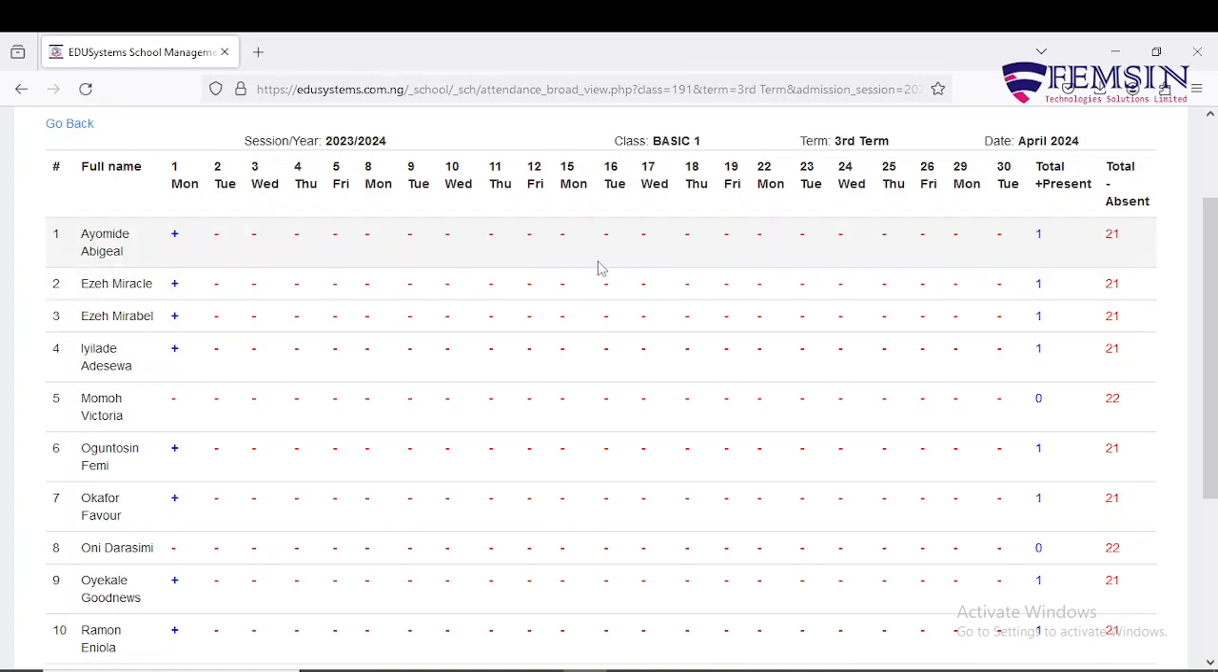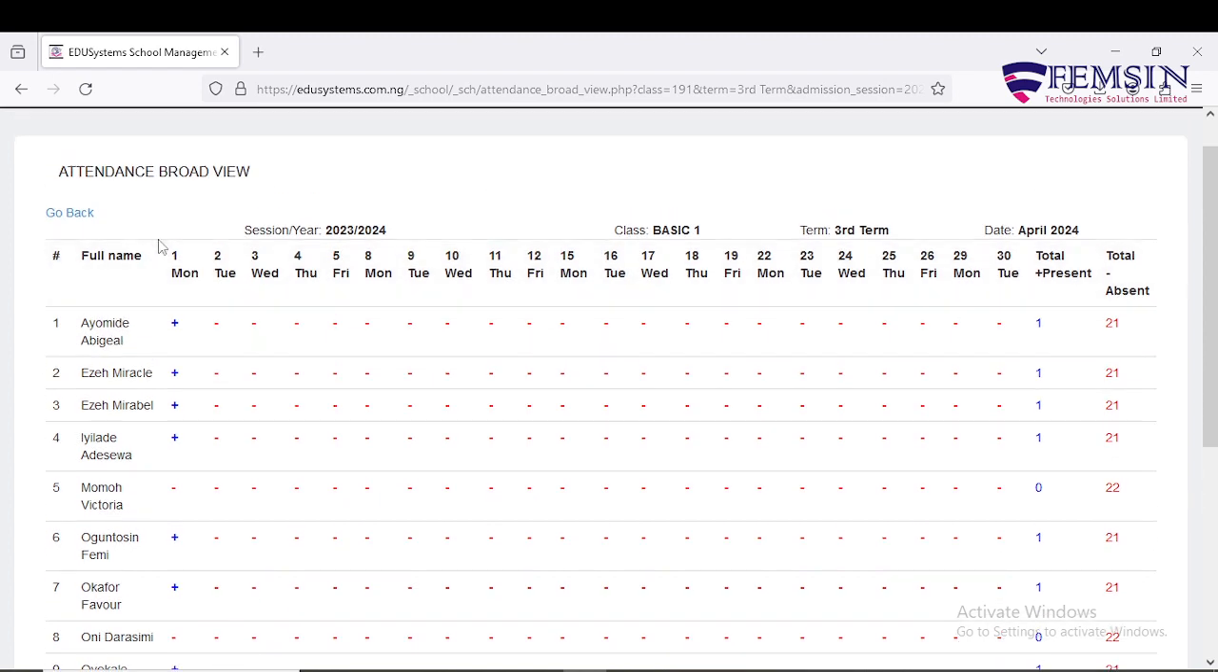So that is it. This is a broad view basically. So anytime you want to check broad view based on monthly basis, you just click on that button. So let's go back.